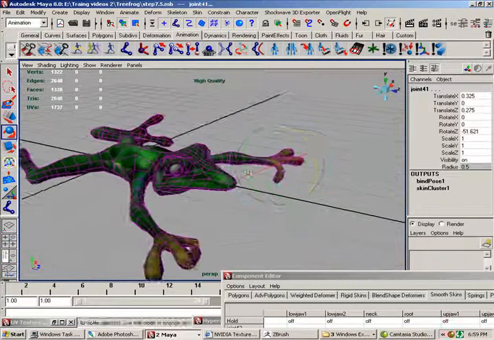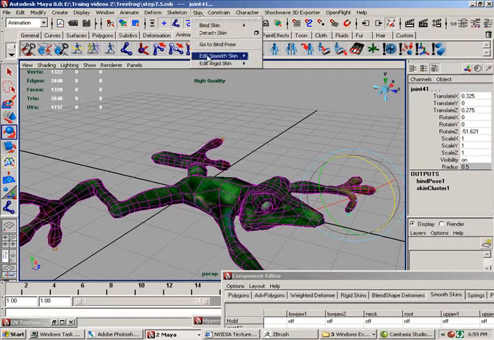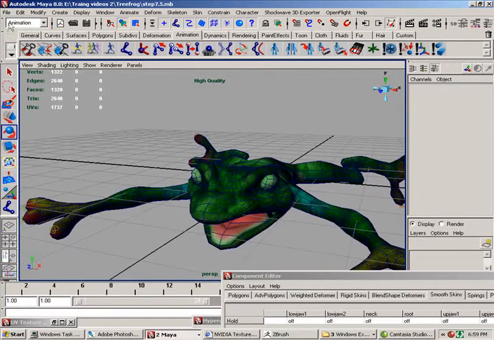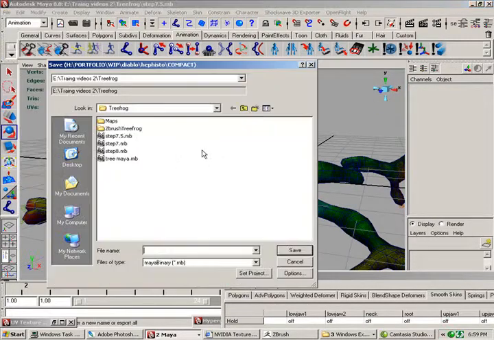Okay, so I made a complete mess of this character. I'm going to go to skin, go to bind pose. And I'm going to save this out. Step 9.